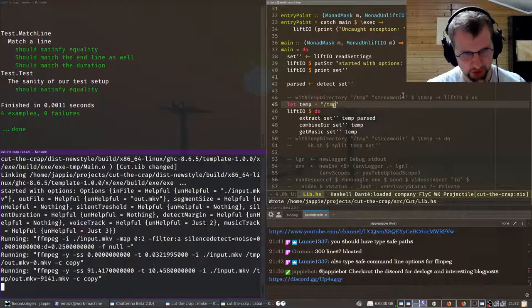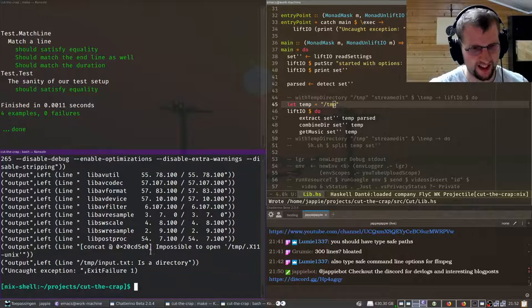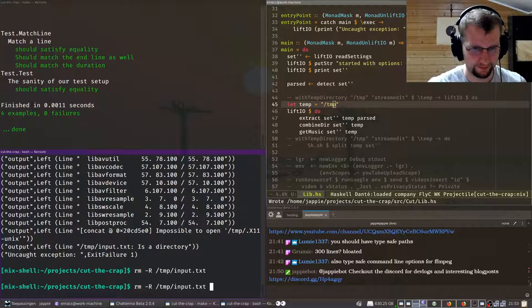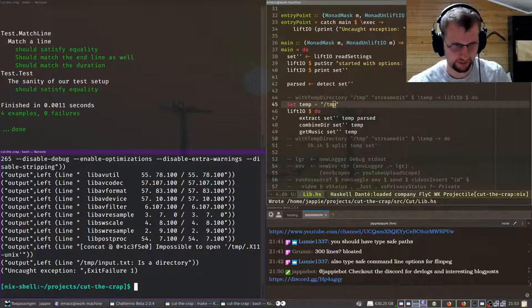We're spitting out the command every time we're running it. Every command we're running, we're spitting out. So let's input that text, this is a directory. What the fuck? Oh. That's a problem. Apparently someone already made that as a directory. Yeah, you can have name clashes if you do it like this. That's why originally I didn't do it like that and just used this with temp directory thing. Okay. It's really upset with me.